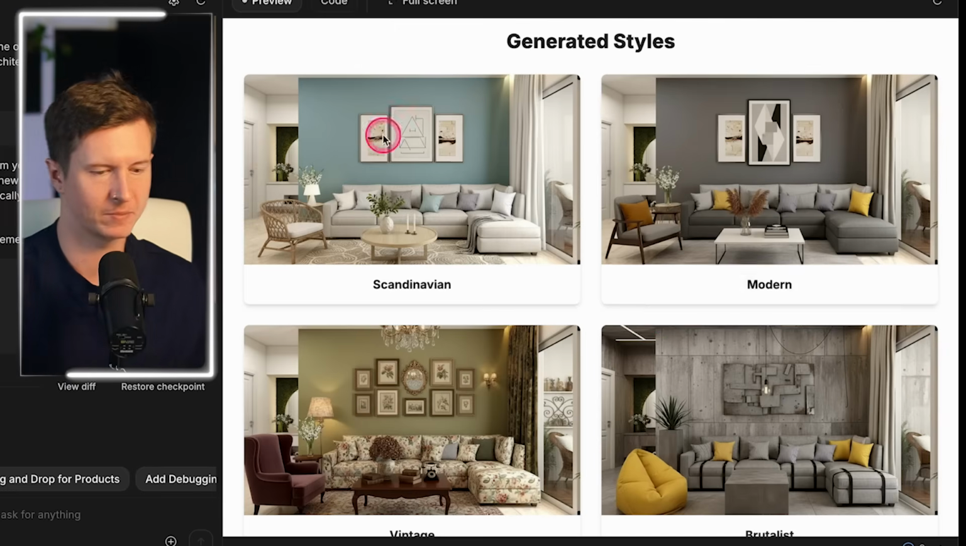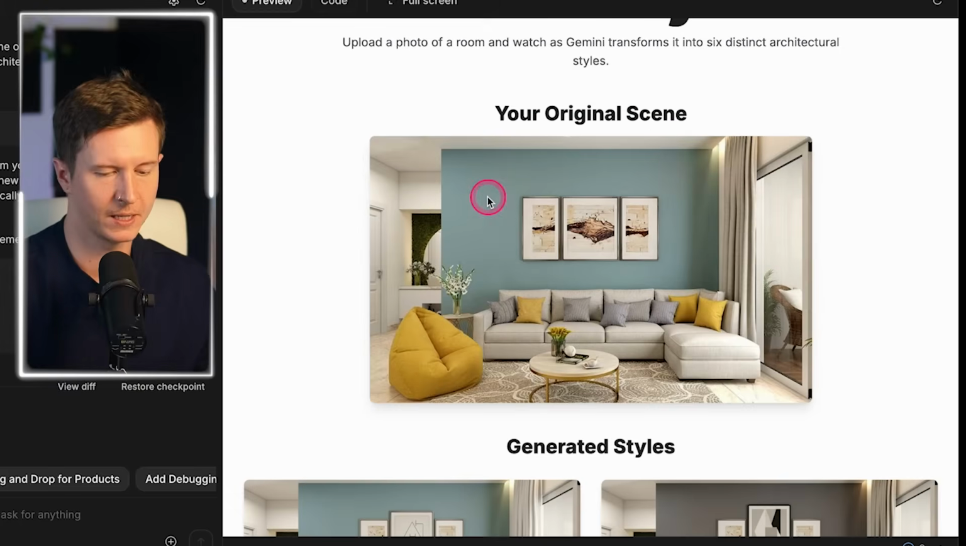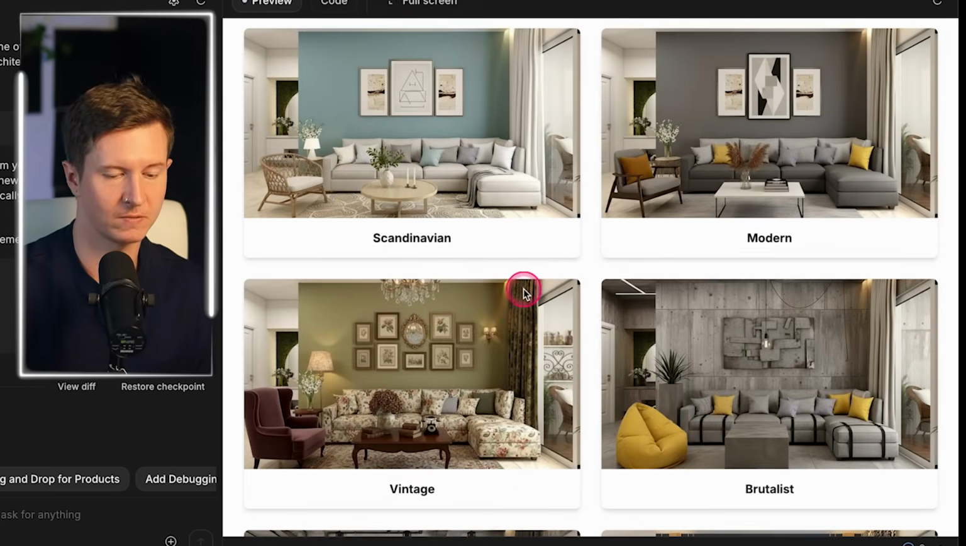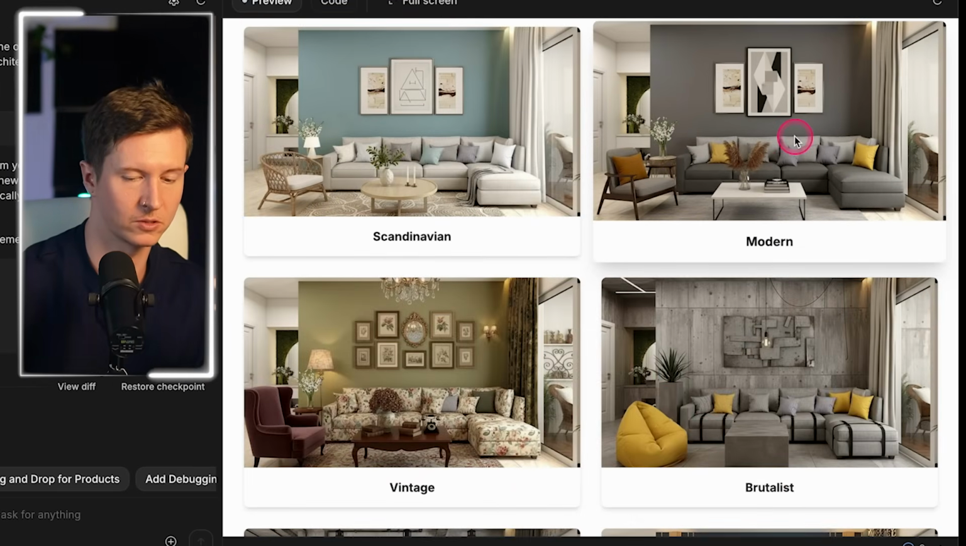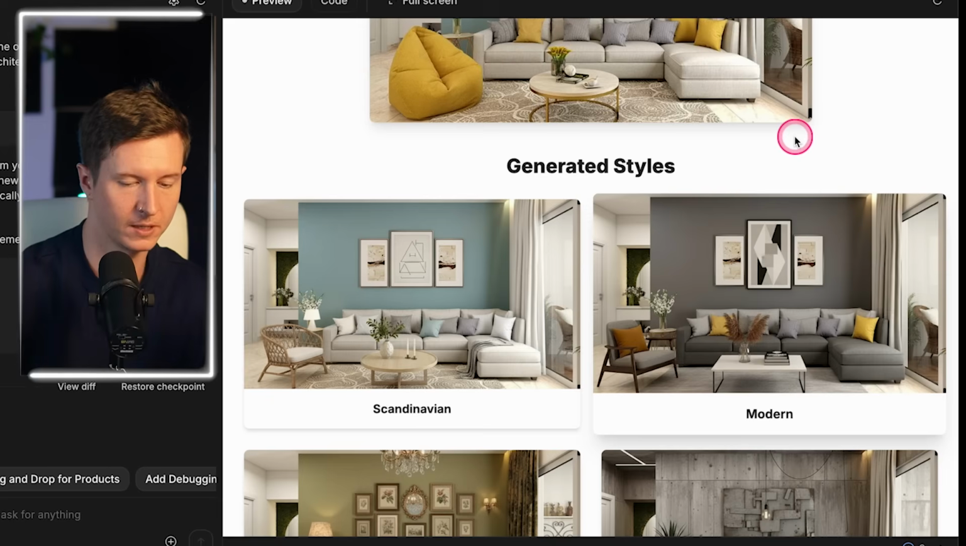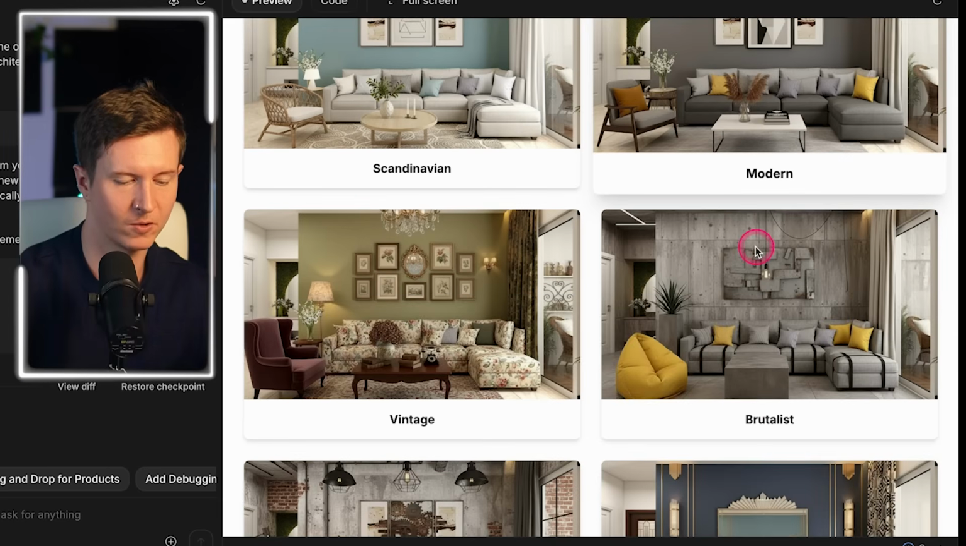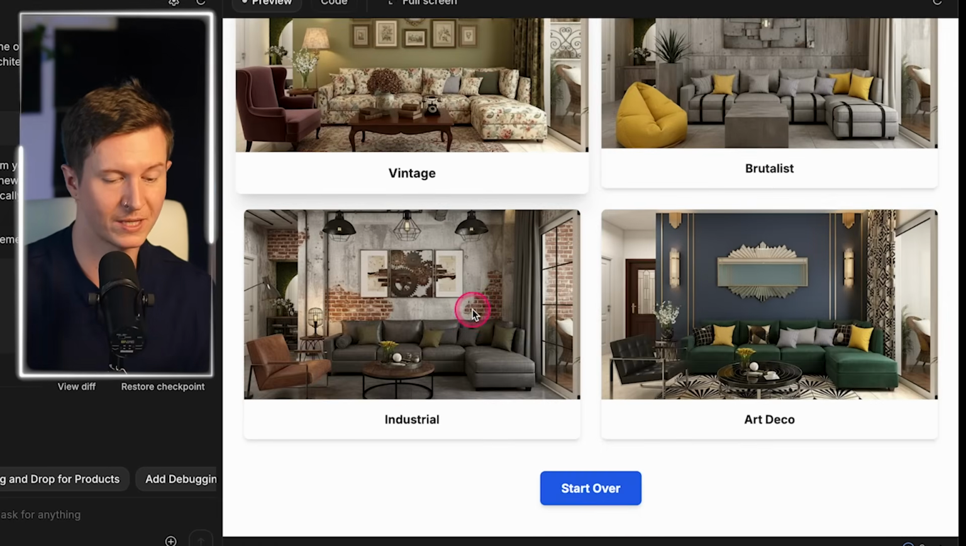Now we can see that my app has been fully crafted here. And you can take your original scene and then it generates it in all of these different looks. And this is incredibly useful. And you can really get an idea of how the same layout of a room would look with different applications.